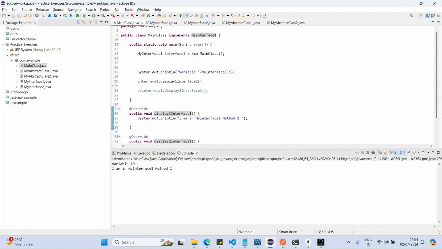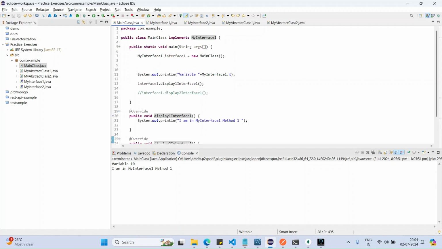Now the second feature is that in Java, we know that there is no multiple inheritance, but by using interfaces, we can somehow implement multiple inheritance. How? Like right now, we have two interfaces. I can implement both of them together.